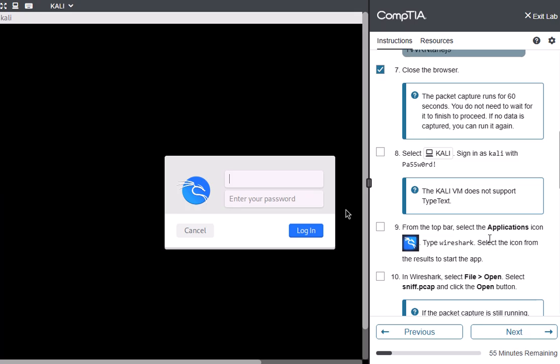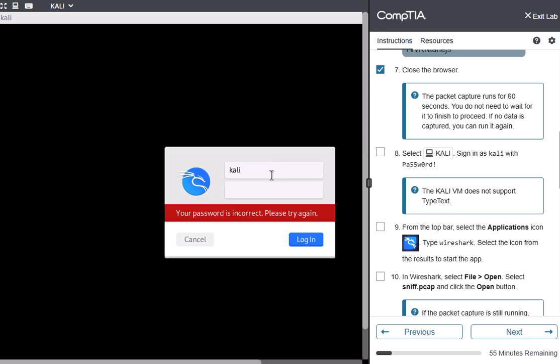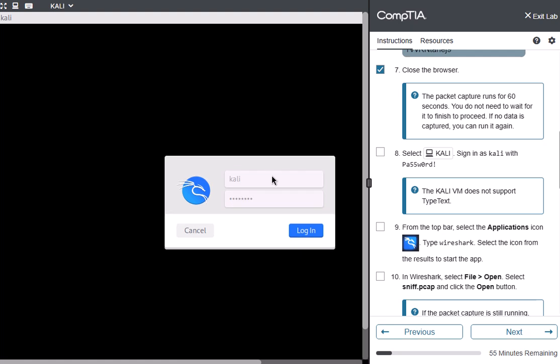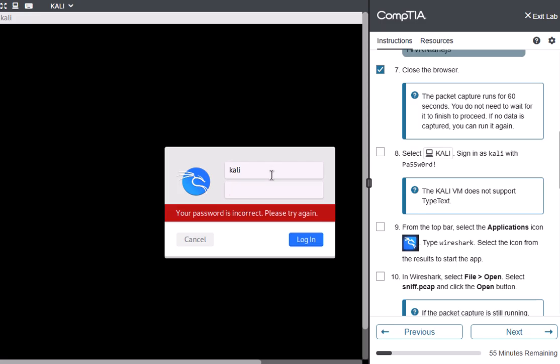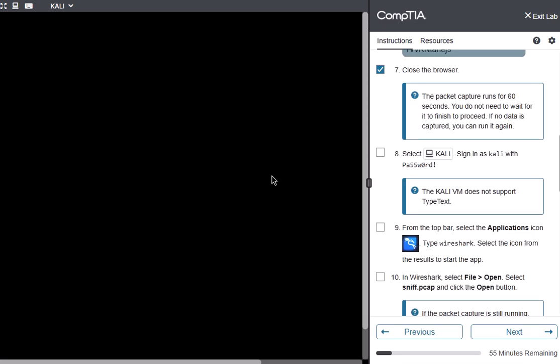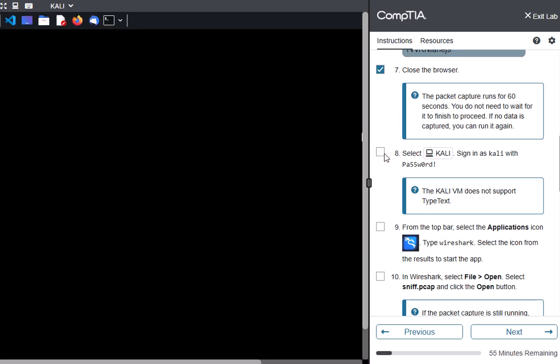Now the username is kali, and the password is capital P A 5 5 W 0 R D. Did I type 0 correctly? PA55W0RD. Oh, exclamation mark, I forgot. PA55W0RD, exclamation mark. I missed that. So now you have logged in to Kali Linux.